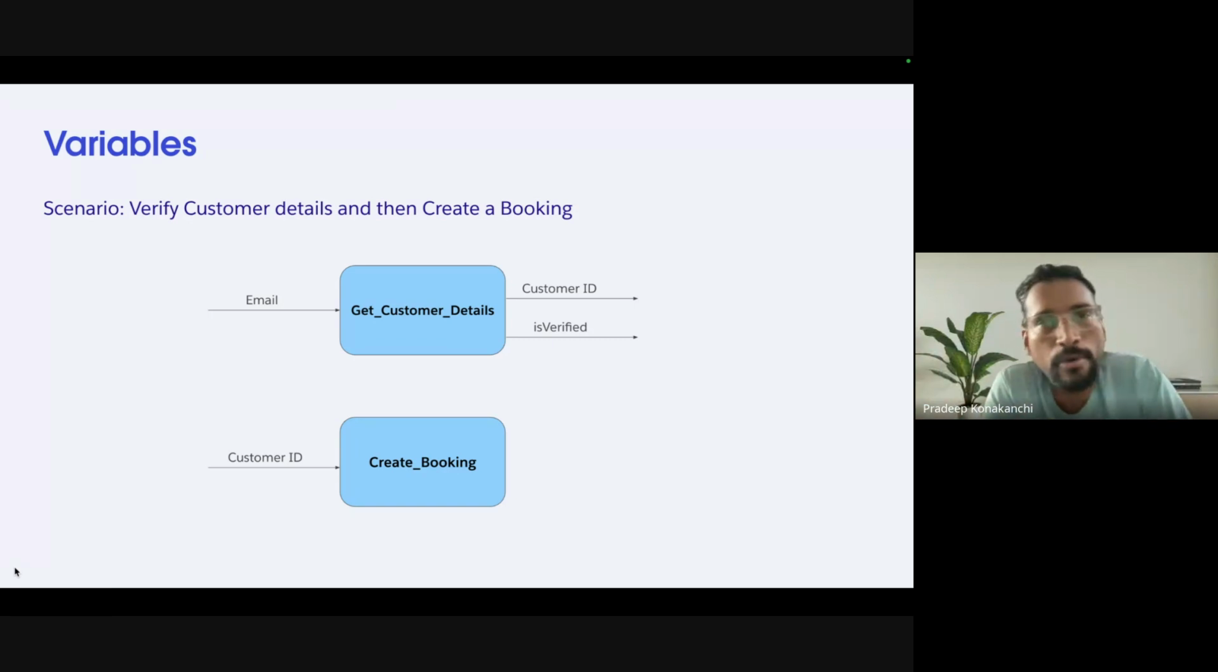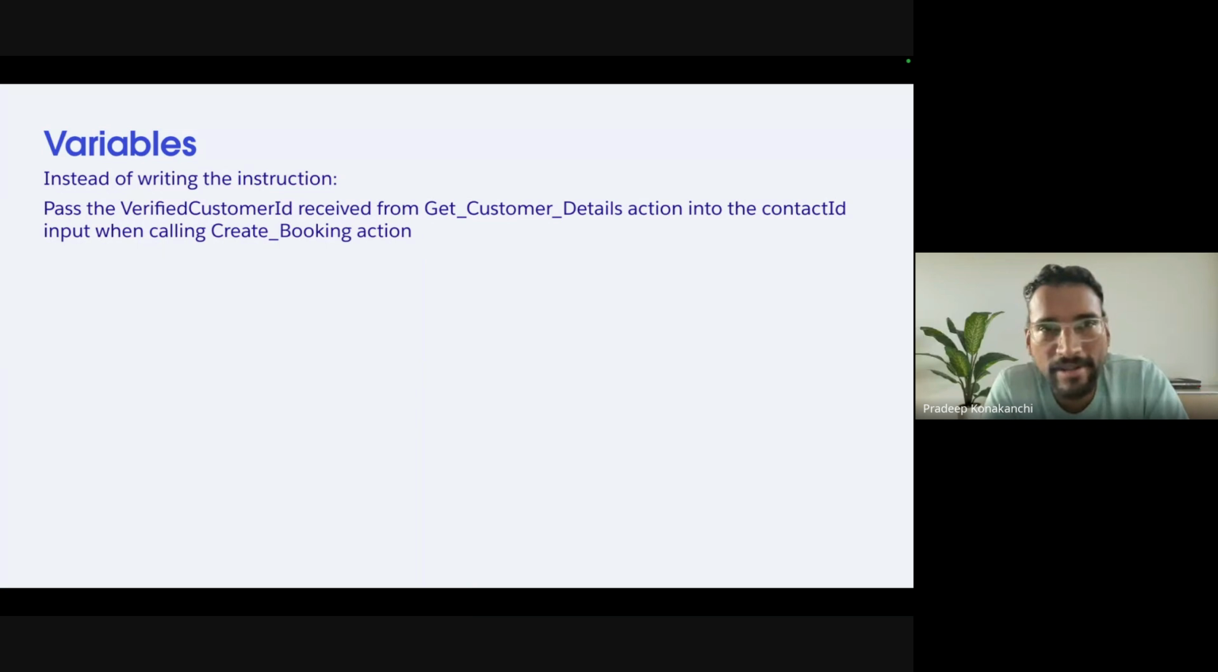Then if I have two actions, how will I write the instruction? I'll say, pass the verified customer ID output that I got from the get customer details action, the first action, and pass it into the second action, which is the create booking action. And in the second action, the input property which needs to receive it is called the contact ID. So read the verified customer ID from the first action, whatever ID you got, and pass it into the contact ID portion of the create booking action so that you can create a booking.